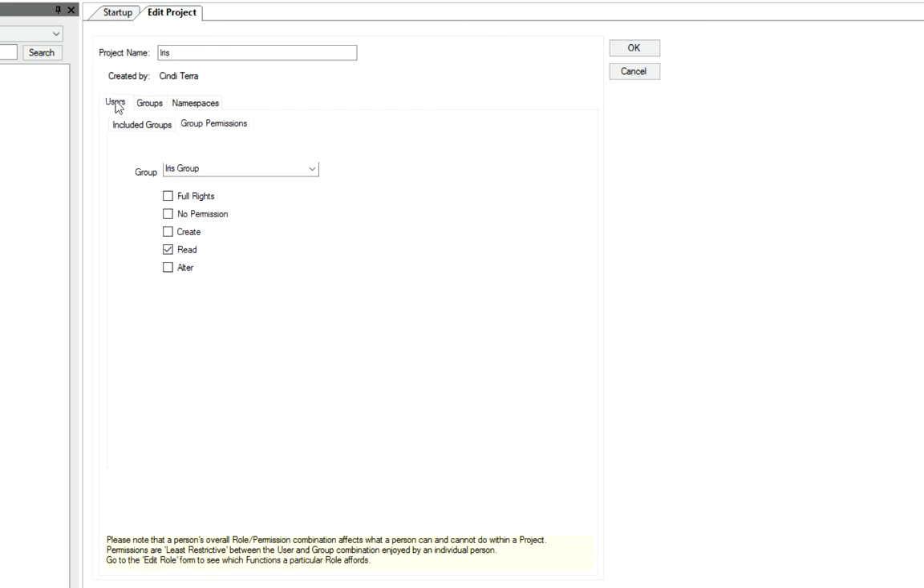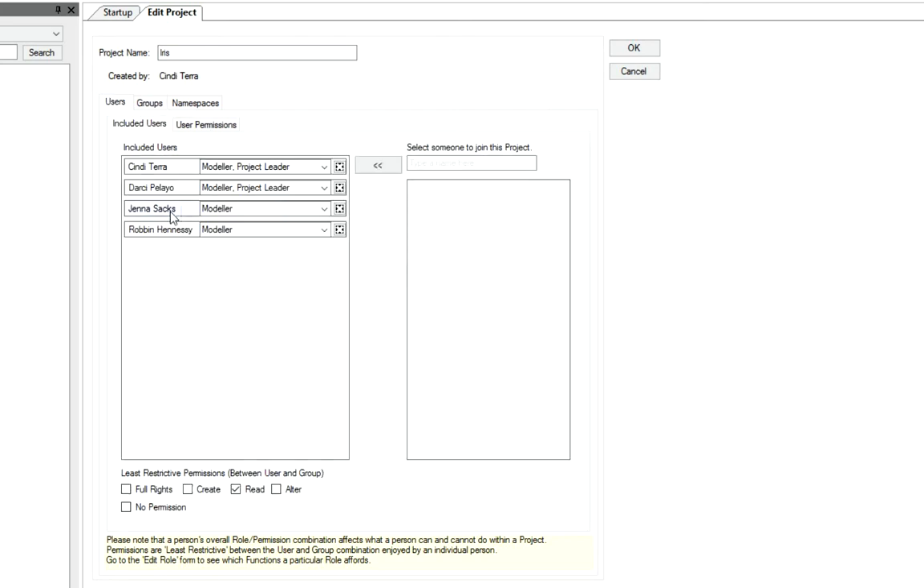So if we go back to the user, Jenna, even though we set her up as having no permissions, the group permissions override it, and she can read whatever we do within a model within the project. So once again, permissions are the least restrictive between user and group as they work together on a particular project.